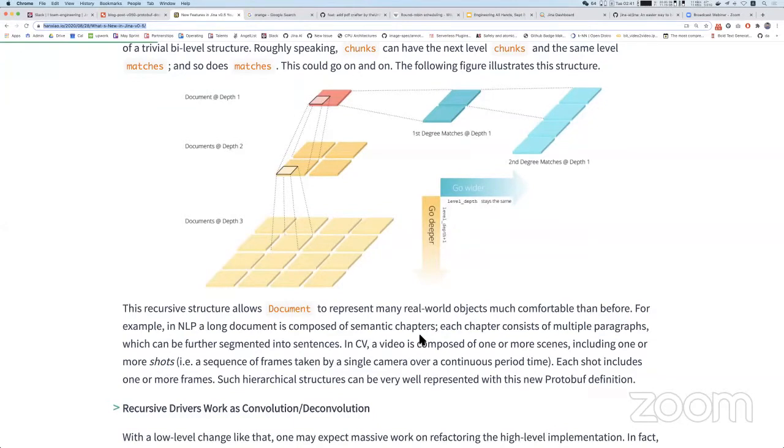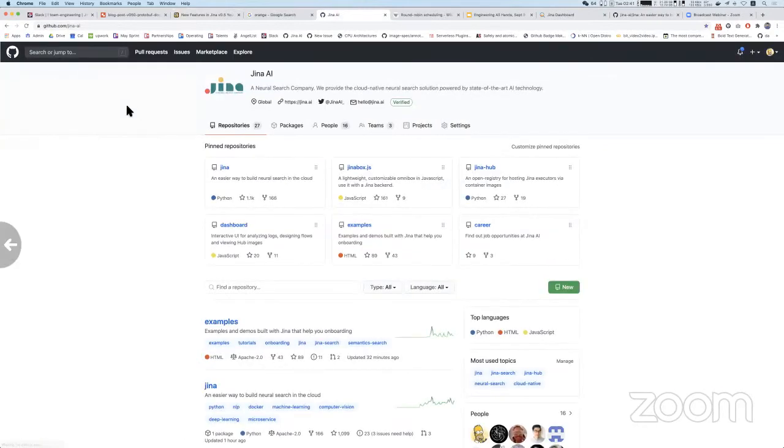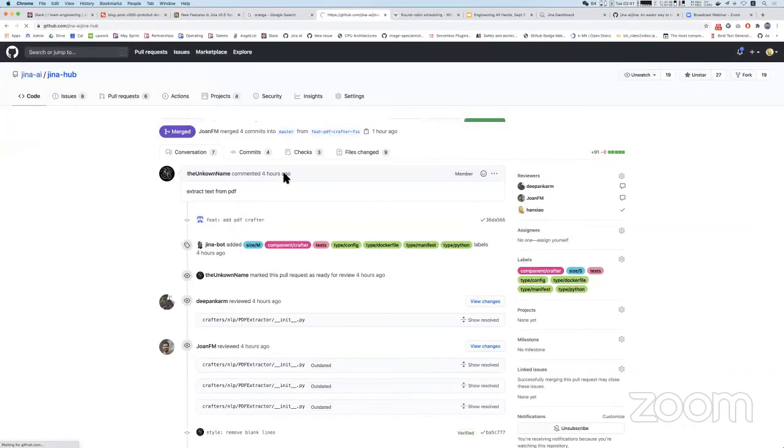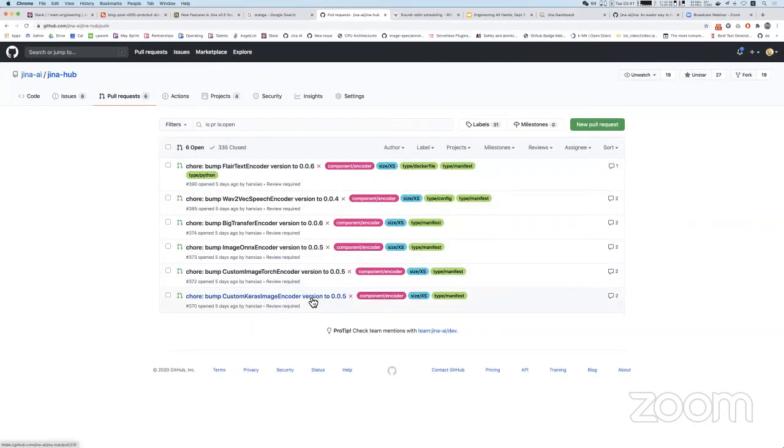All right, other questions? I have another question, Han. Regarding the hub, we have a few executors that we cannot provide a default working pod for right now, for the community to work with directly, because they depend on some pre-trained models. I don't know how we plan to take care of this, because I feel it should be a general pattern in the future to depend on pre-trained models.